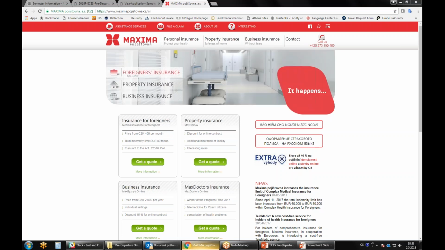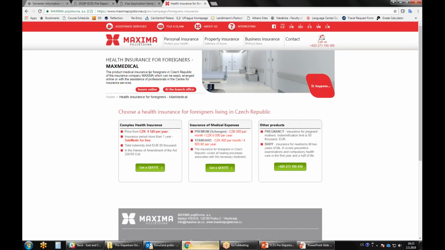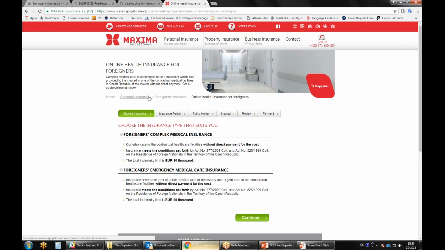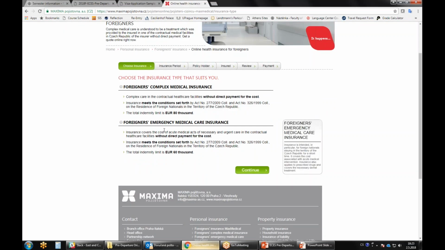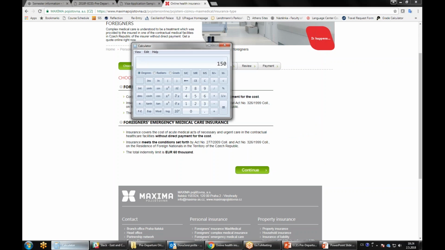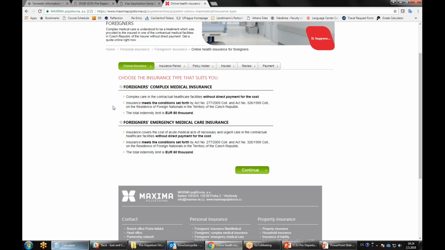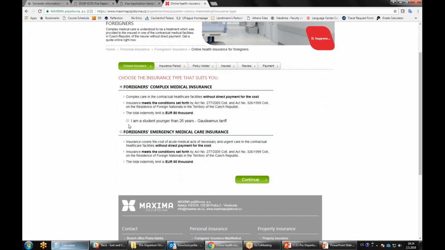You'll click English EN at the top to make the page in English, and then you'll click Foreigners Insurance. You'll click Insure Online, and then you have the choice here between the complex medical insurance or the emergency medical care. The complex one will be a little bit more expensive. I think right now it's 3,000 crowns for the entire semester, which is around $150 for the whole semester. The emergency medical care one will be a bit less, but again, it doesn't cover you in Europe. The complex medical one is the one that covers you in Europe. So that's the one that we're going to show you, but you can purchase either.